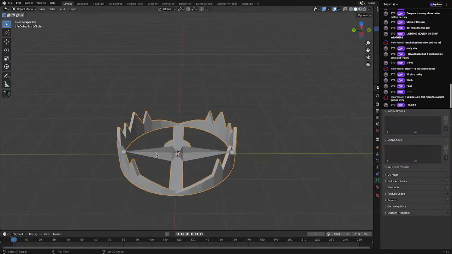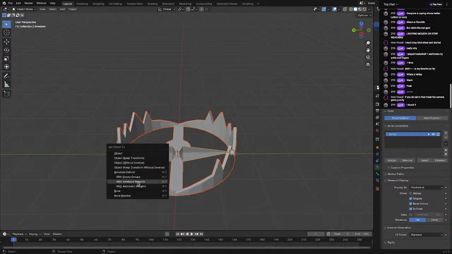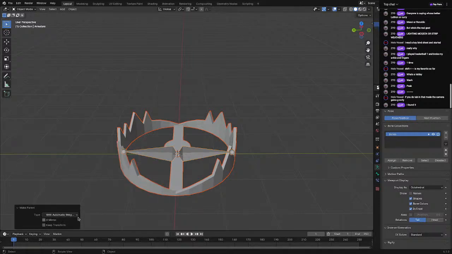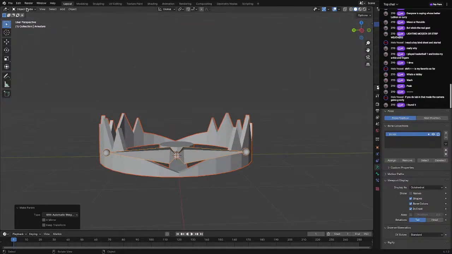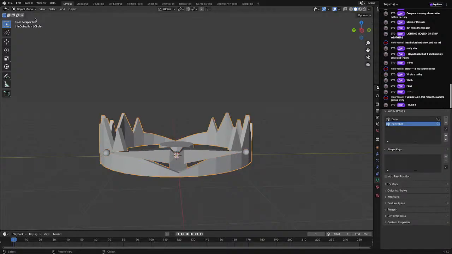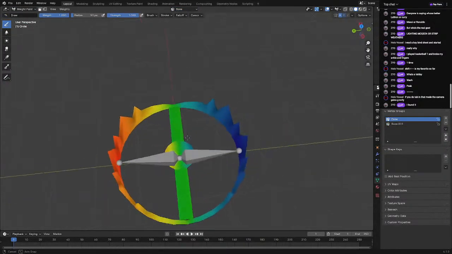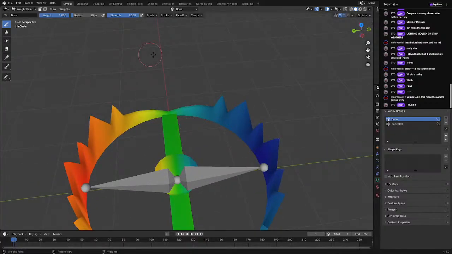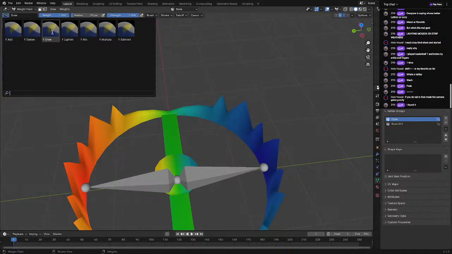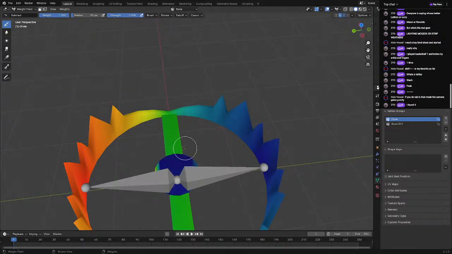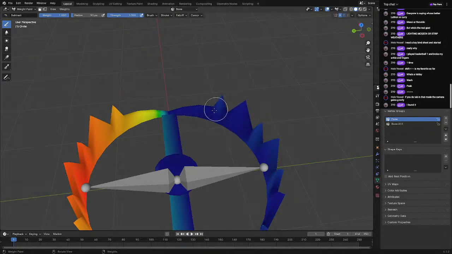Okay, so what we're gonna do is we're gonna parent this, and then we'll do automatic weights, and then it's gonna be really, really bad. So what we're gonna do is then go into my favorite thing in Blender of all time. We're gonna do some weight painting. Okay, this shouldn't be too bad though. So what we want to do is we just want to erase all of the weights here. Subtract. Right, we don't want any of the weights here.